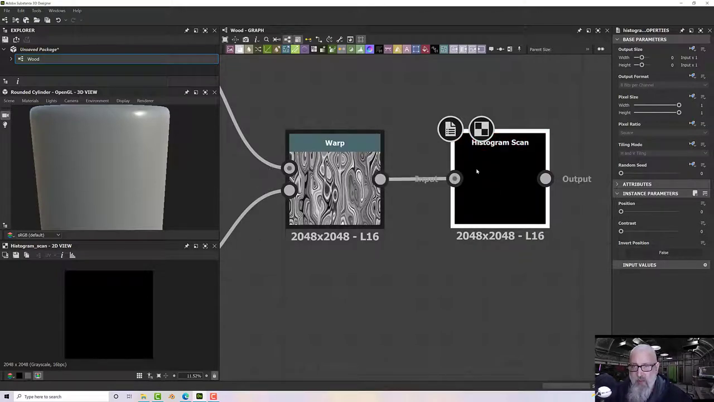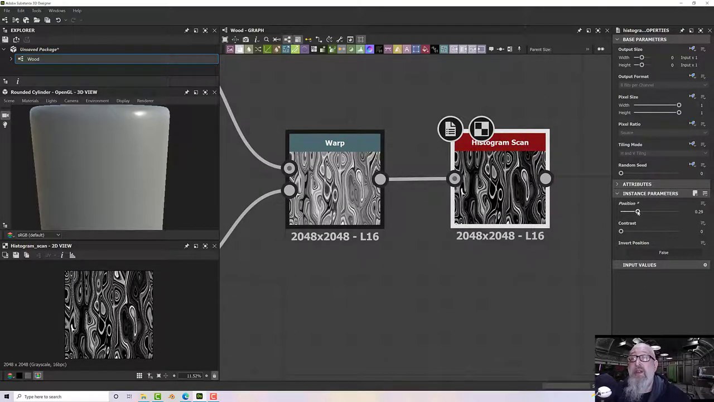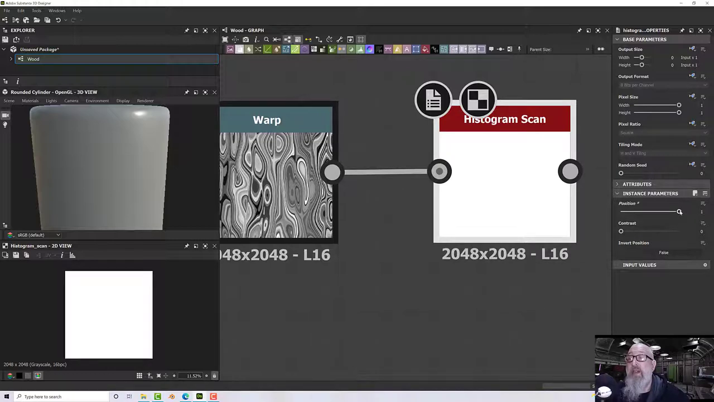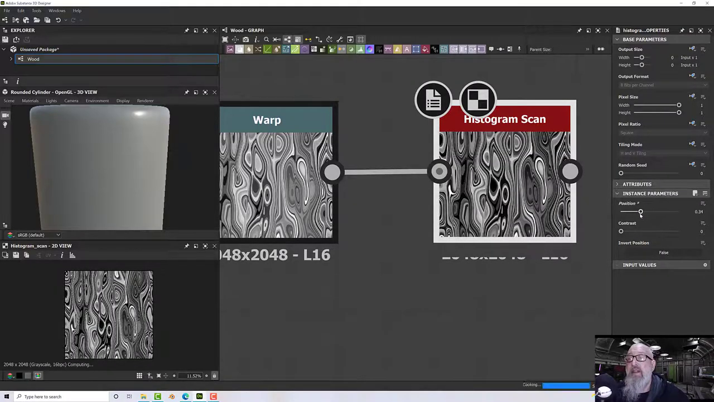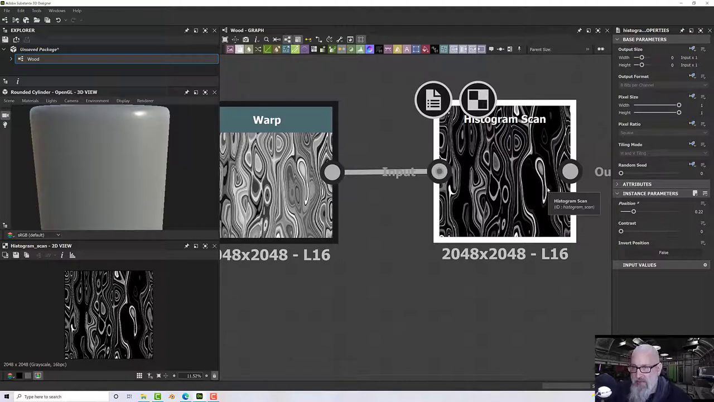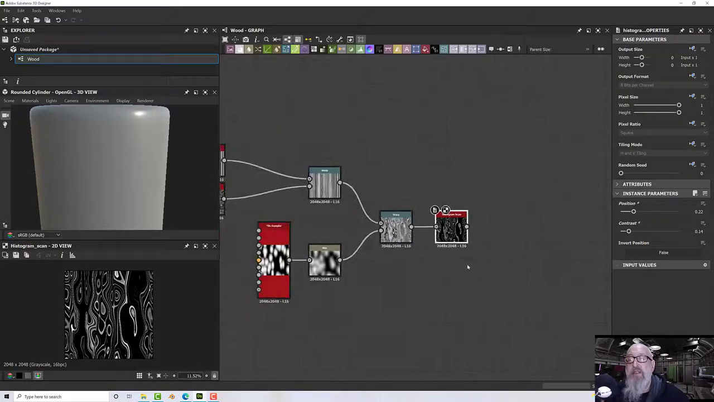So if I plug a warp into the histogram scan and increase my position, it's gradually going to reveal more and more of our knots. And if I go right to the top, it's going to be completely white, and I want somewhere where we've got a few isolated ones and some nice black spaces where we can add some actual directional wood grain. We could change the contrast, so if I increase the contrast on that, it will change ever so slightly, but somewhere along those lines, I think.